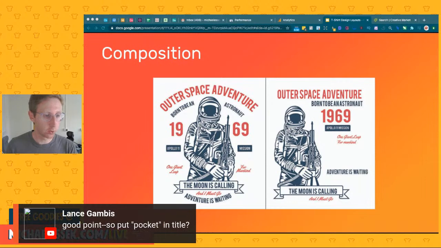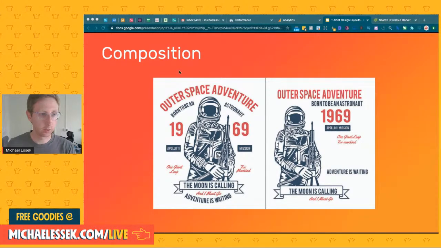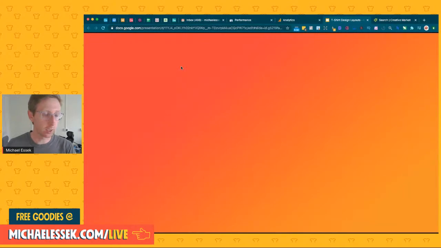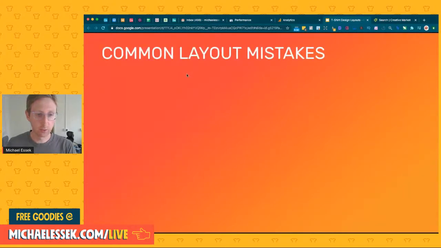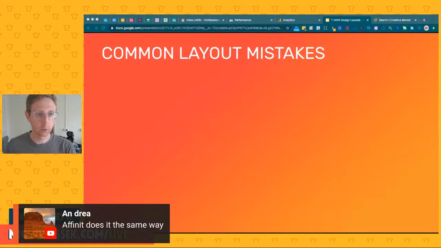Okay, Lance says, good point, so put pocket in title. Yes, I would usually put pocket in the title if my design was exclusively appearing here in the pocket area. So yeah, something to bear in mind if you're doing such designs. Okay, Affinity does it the same way, says Andrea.